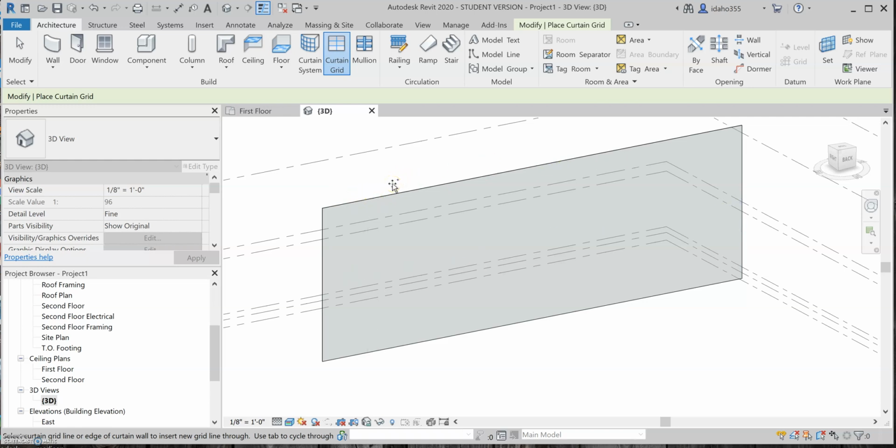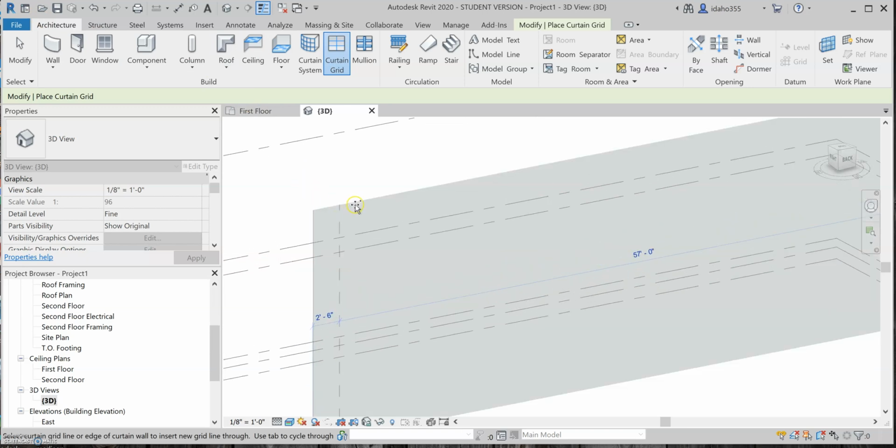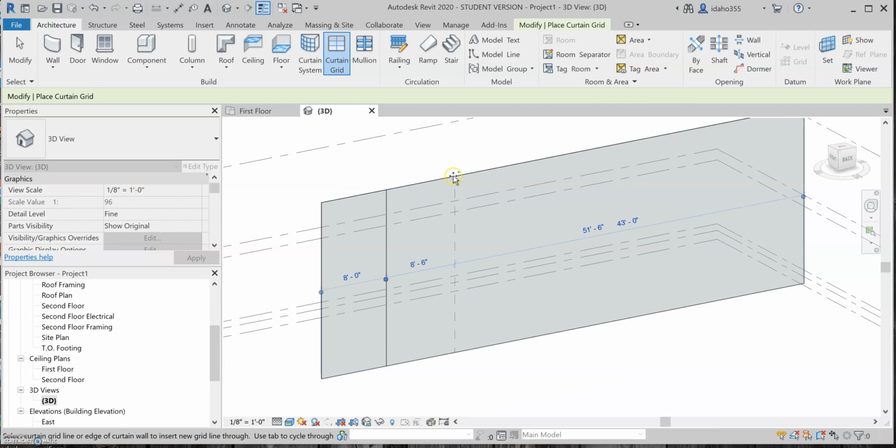But if you want to actually create separations, you're going to come to curtain grid on the architecture tab, and as you can see it brings up these vertical lines, and what these will actually do when I click is create a separation in the glass. So I'm going to come over 8 feet and I'll make a separation, and then I'll come over another 8 feet, another separation. I'm just going to keep doing this to the end of the wall.